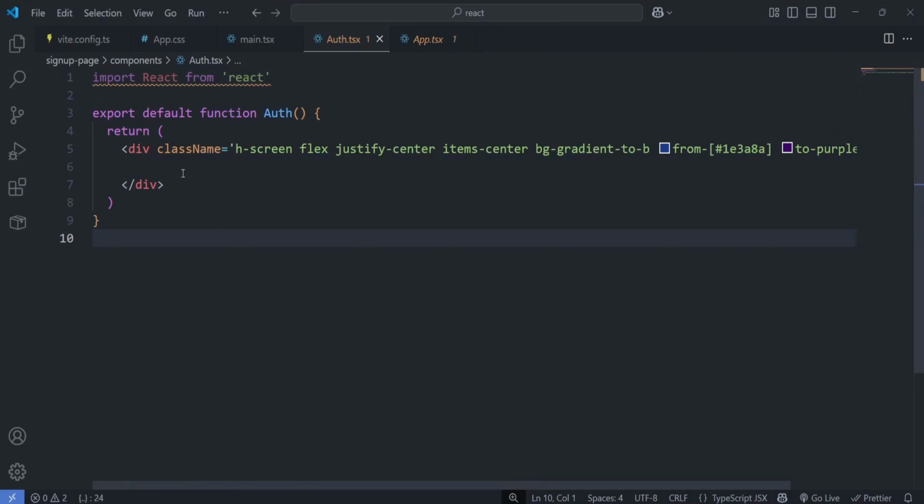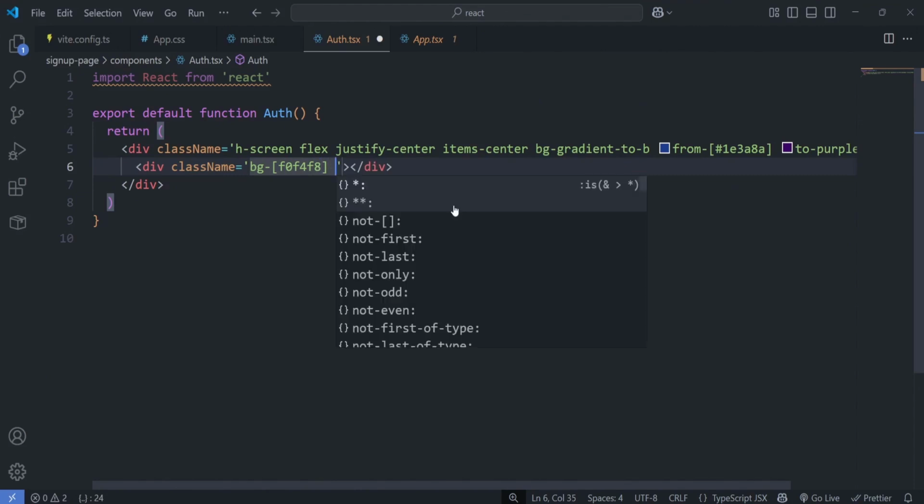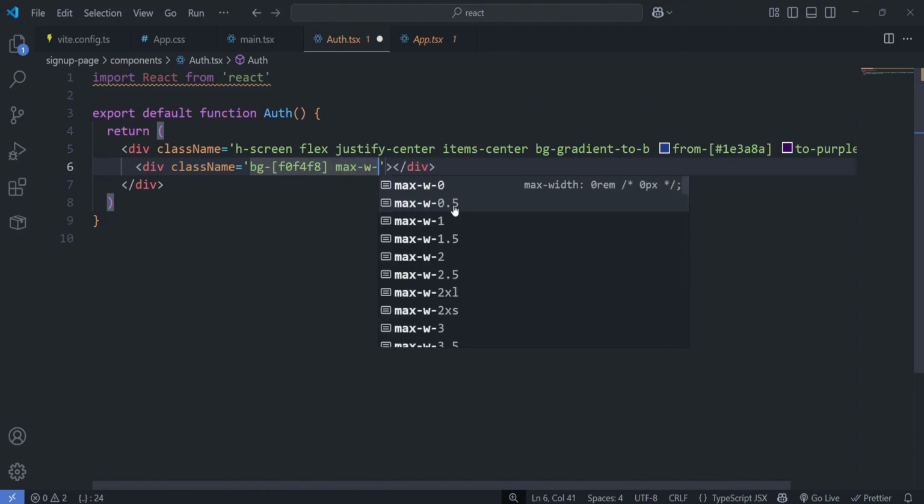Now I'm going to create another div right here. This is the div that's going to have our form div. Then this is going to have a class name of bg-[#f0f4f8]. And this is going to be like a white background color. Then it's going to have a max width of xm.